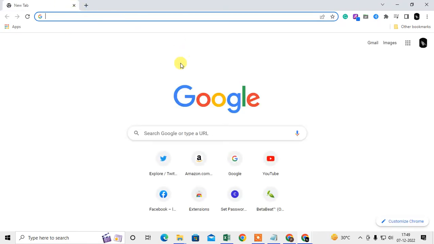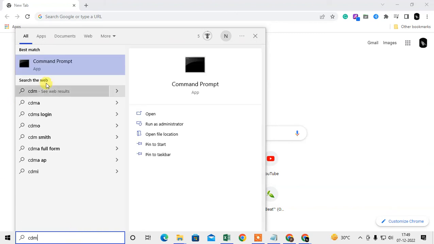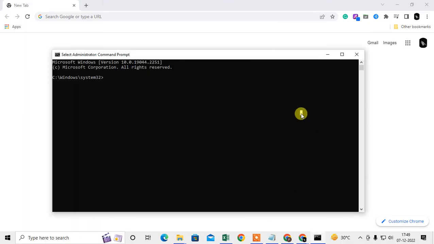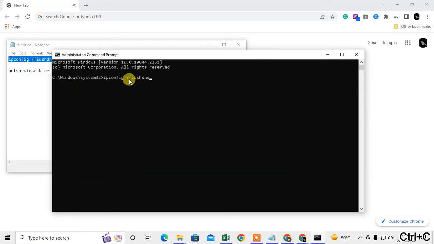Now we need to clear the DNS cache. Just type "cmd" here, right click on Command Prompt and run as administrator, click Yes. Now we need to enter two commands. The first command is to clear the DNS cache. This is the command: ipconfig /flushdns, and just hit enter.